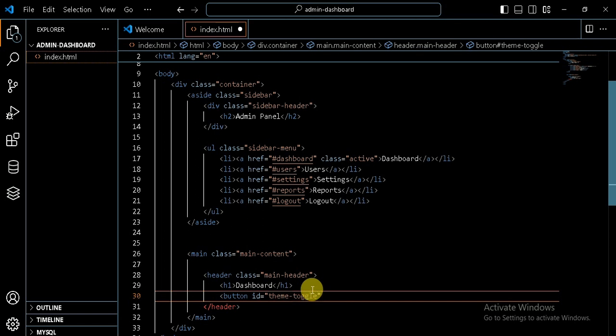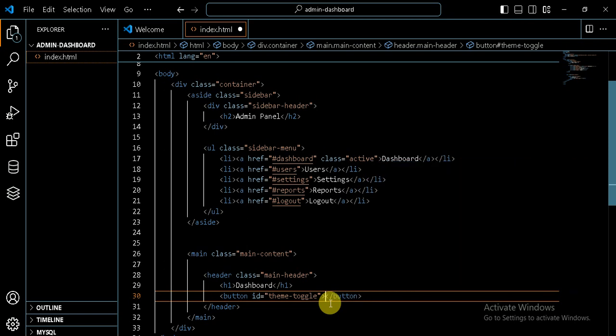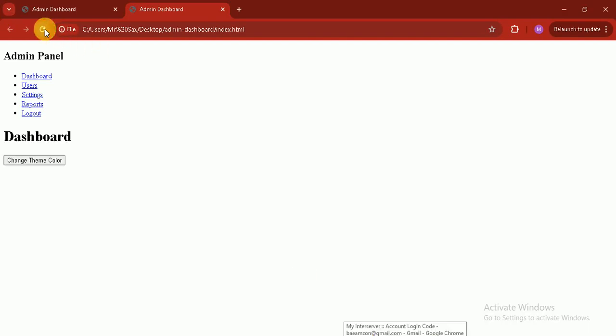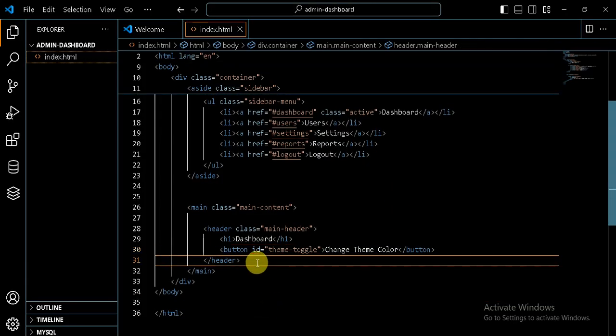So with that, we should be through with the button. So within the button area, we're going to now say toggle theme, or change theme color. And that's fine. So if we go back and refresh this, you should see what we have, change theme color. Good. So we should be through with the header area.